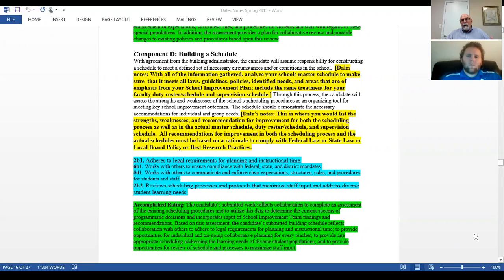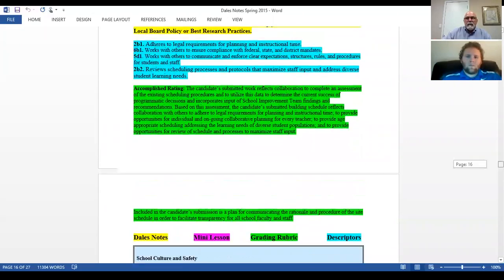That's your duty roster and your supervision schedule. Review scheduling processes and protocols that maximize staff input and address diverse student learning needs. Staff input's got to be in there, but it's got to be number 5. It can't be number 1. So if you've done that, if you have followed my notes here, you will have met that one.